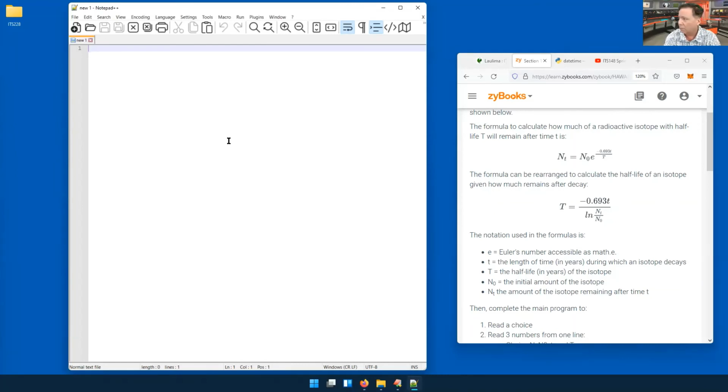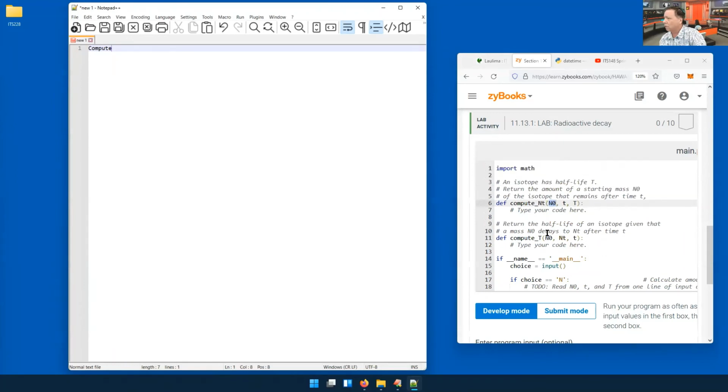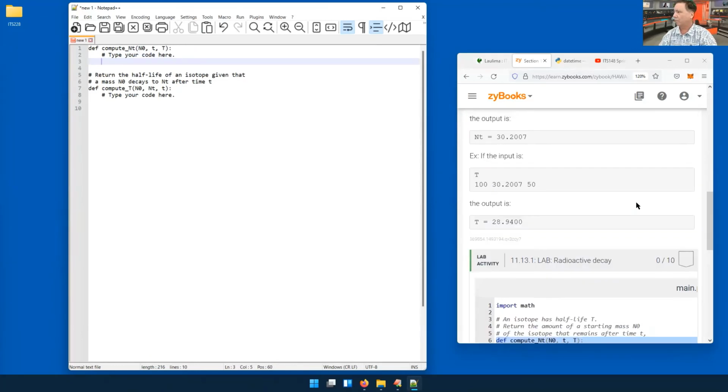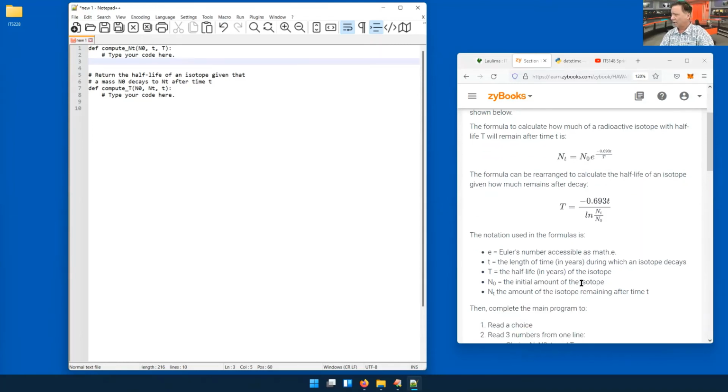Let's compute nt. Let me just copy this. Okay, so we're doing these two things. I'm just going to copy this here. And so I'm going to go compute nt here. That is going to be n, the initial amount of the isotope. So that's this.